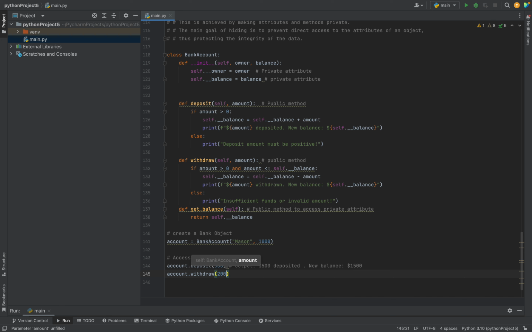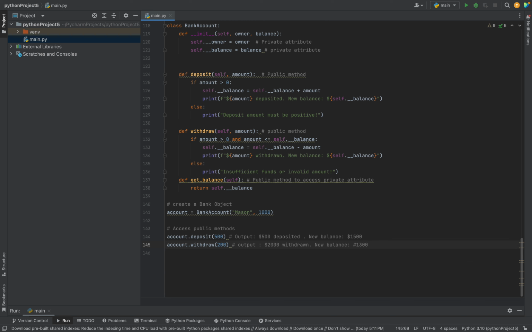Withdrawing 200. So output: $200 withdrawn. So once you withdraw $200, what will be the new balance? Balance will be $1,300.